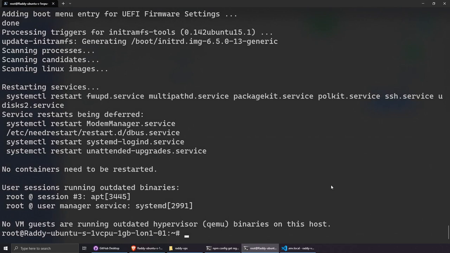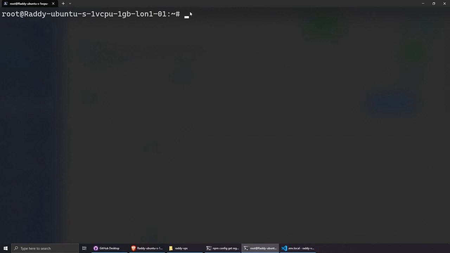Perfect. The next thing that I'm going to do is create a new user. The reason I'm doing this is because at some point in the future, you might end up having multiple users, and you might want to have different Node.js versions. You might want to be able to install different package versions for a specific user. I'm going to clear this just so you can see a little bit better.